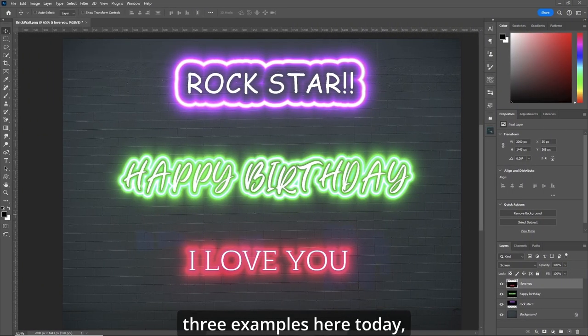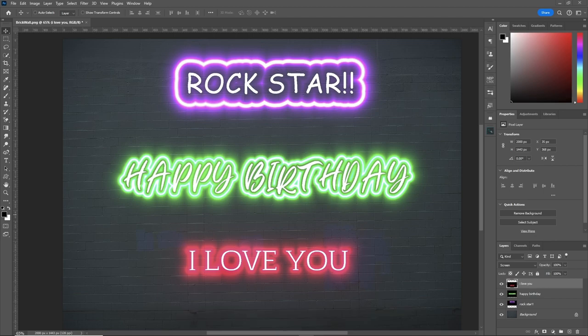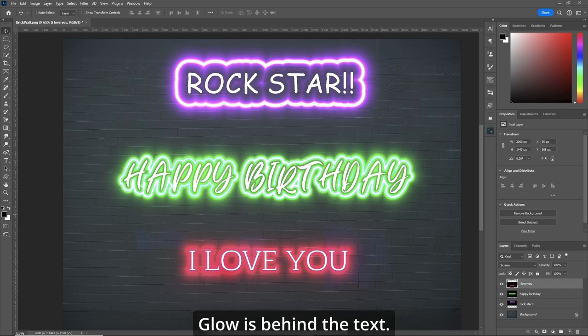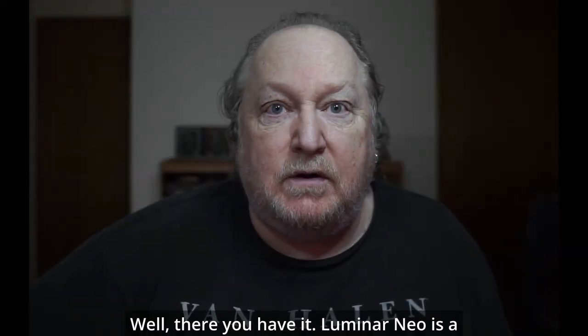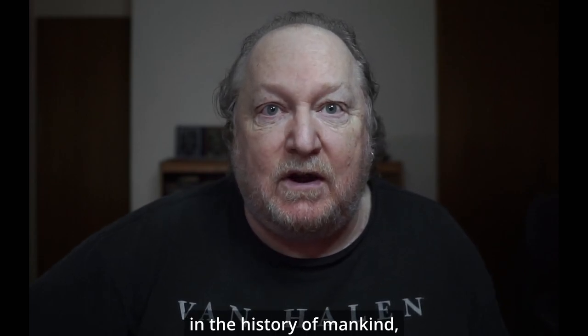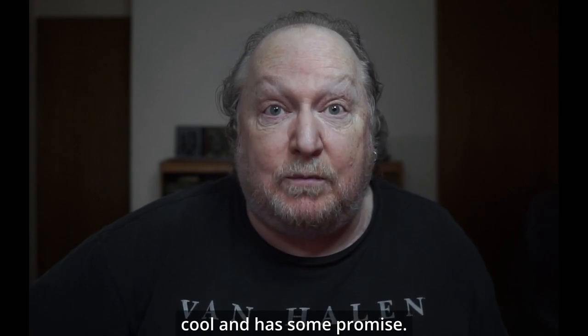As you can see with the three examples here today, the neon glow surrounds the Rockstar. The hugging one is the happy birthday, where it's hugging the text. And the last one is where the neon glow is behind the text. Well, there you have it. Luminar Neo is a plugin in Photoshop for text. Pretty cool stuff. I haven't tried every font in the history of mankind, so I don't know how they're going to work out. But this looks really cool and has some promise.